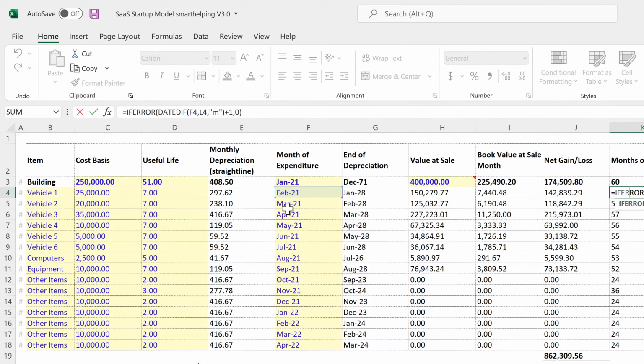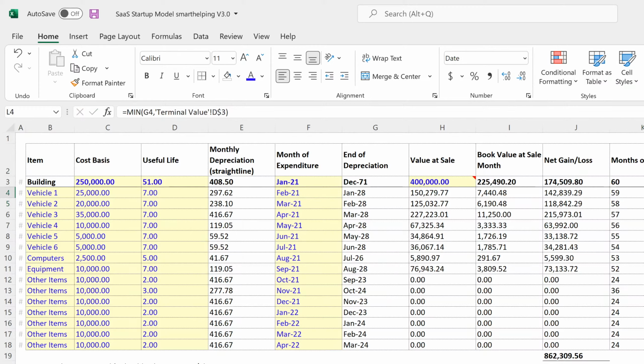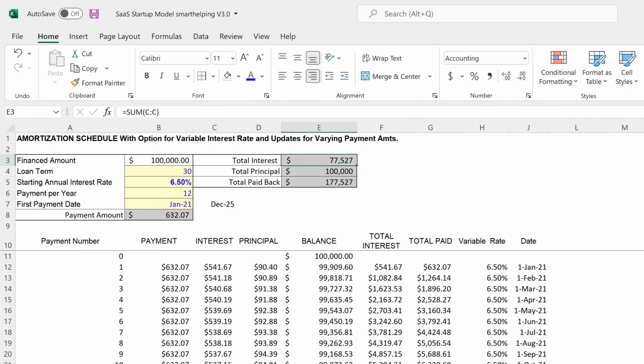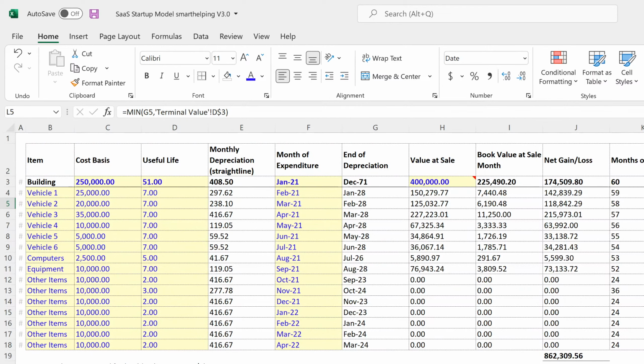Number of months in use is just the month that is purchased minus L, which is the end month. End month is just either the minimum of the end of depreciation or the terminal value month, which we have in D3, which D3 should equal global control C6. Perfect. Okay, so that all flows fine. And then that depreciation is the total that happened over the life.